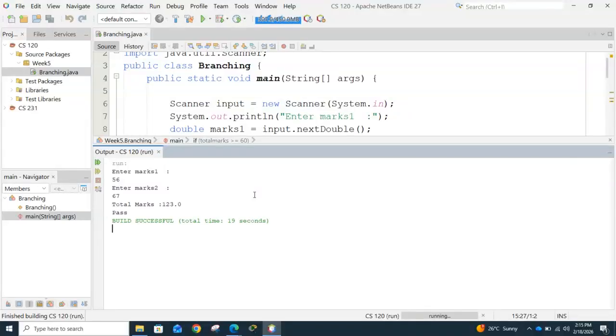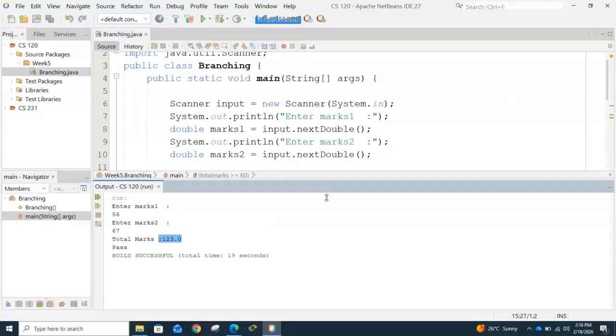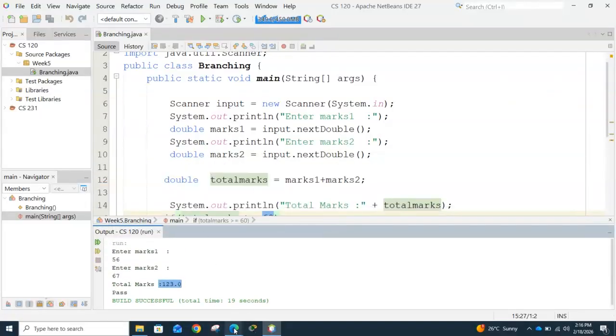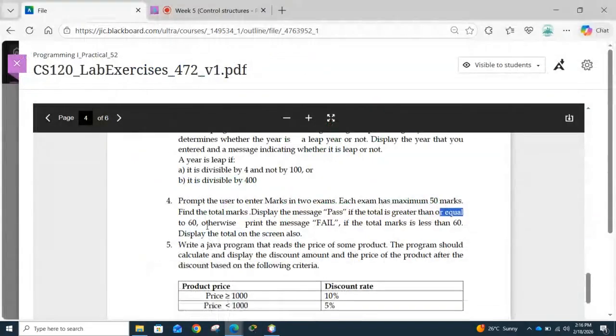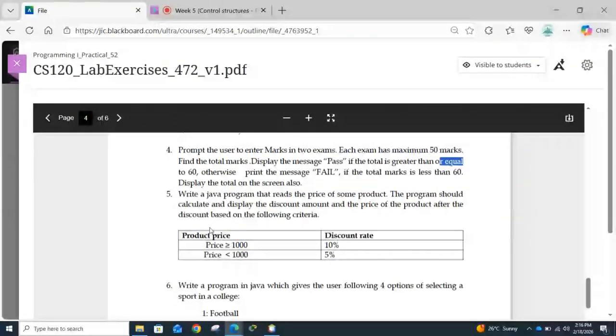Okay, so it's like here 66, still 123. There is no possibility of 123 marks, total marks, right? So these are the, again you need to add some conditions. You can improve by yourself, right? But this is just here, we'll see this one later. Okay, let's continue the concept here. So let's go to the next one.